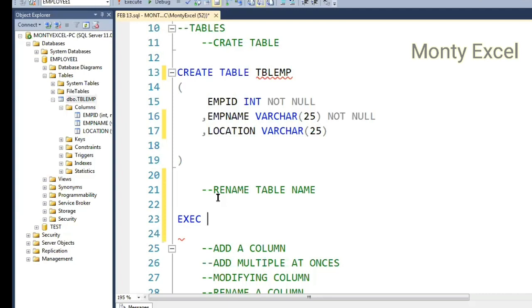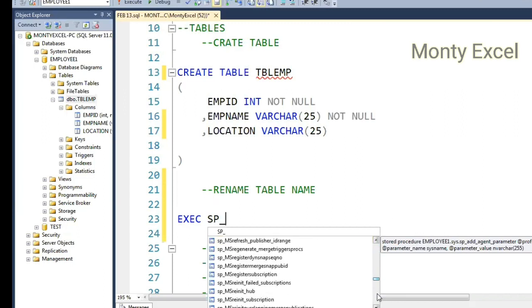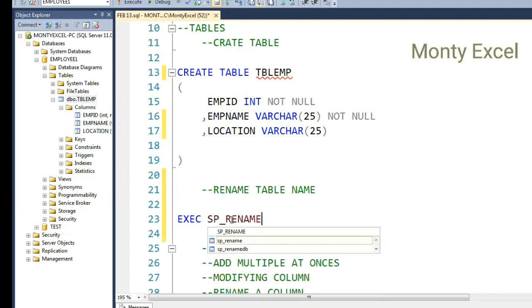The procedure name is something like SP. Why have they given the SP? Because they want to differentiate between the tables and the procedures. If you see, there are a lot of procedures existing here, so many actually. These are all created by Microsoft, not by me. So after the underscore, I want to say rename. Rename is already there in the database. But why is it showing in a different color? Because these are procedures, which show in a different color.